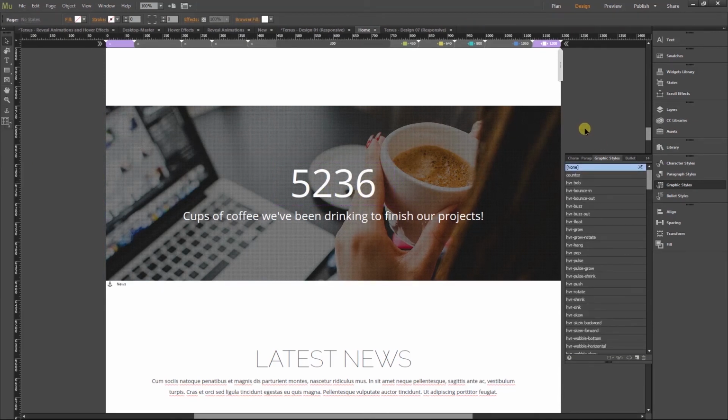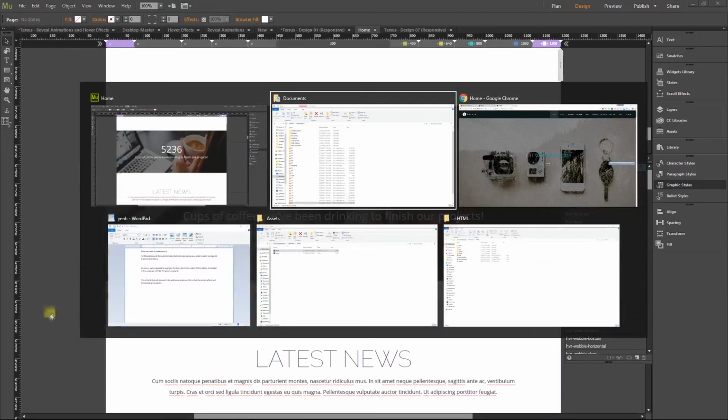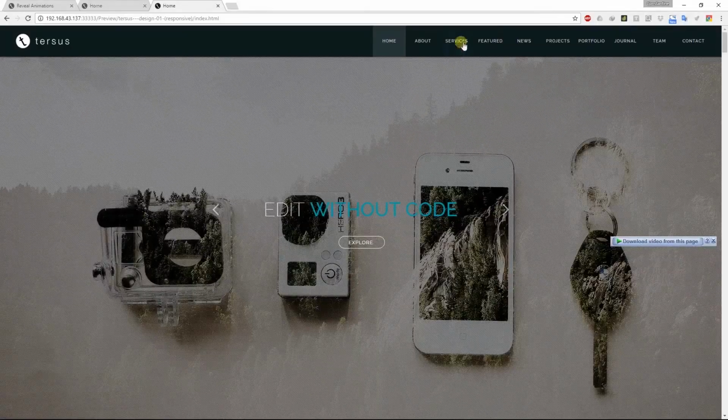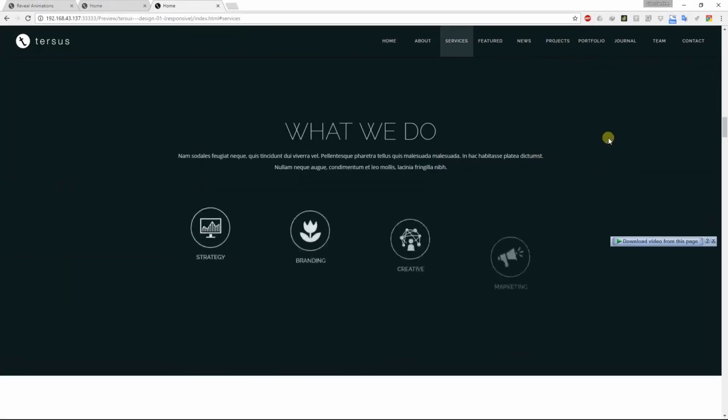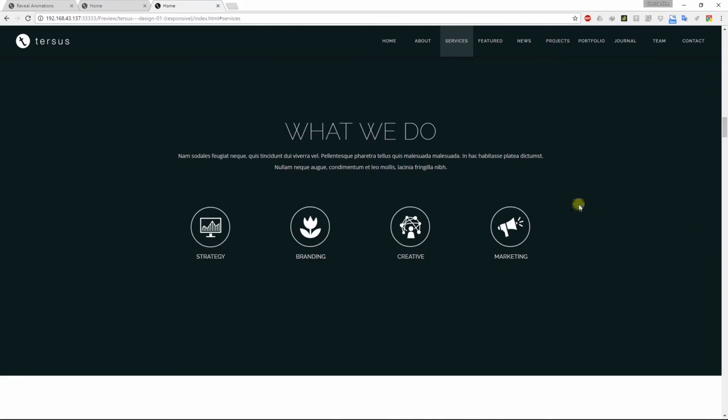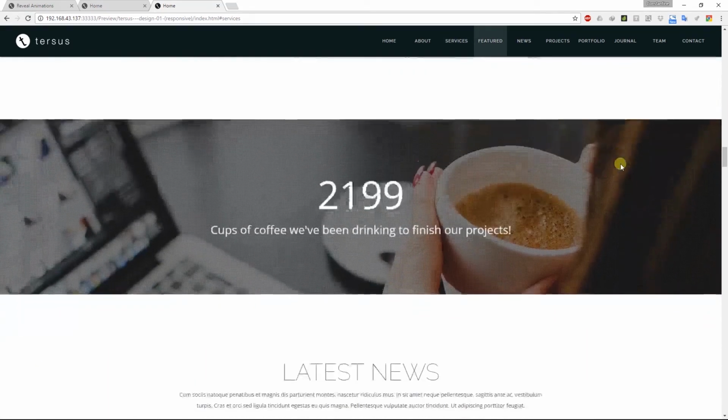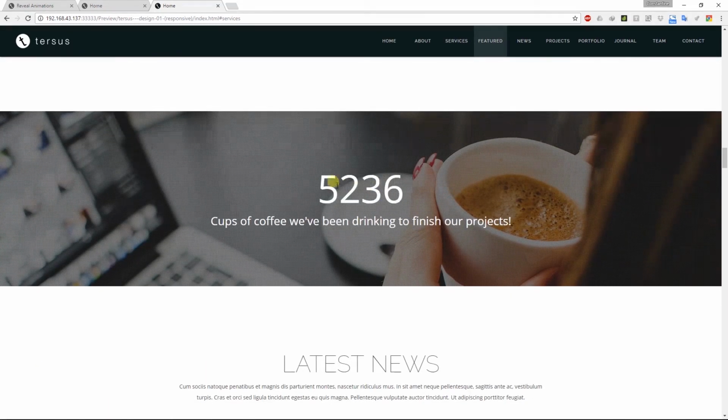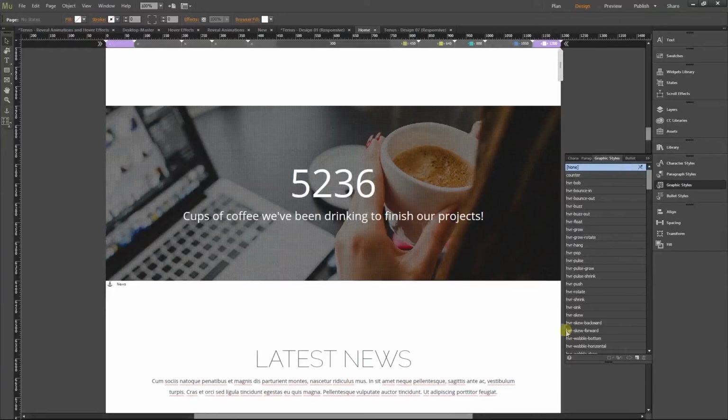So let's look at how it looks in the browser. It's near the services section. So you can see it here. So that's how you can combine a few functions using the graphic styles and the state button.